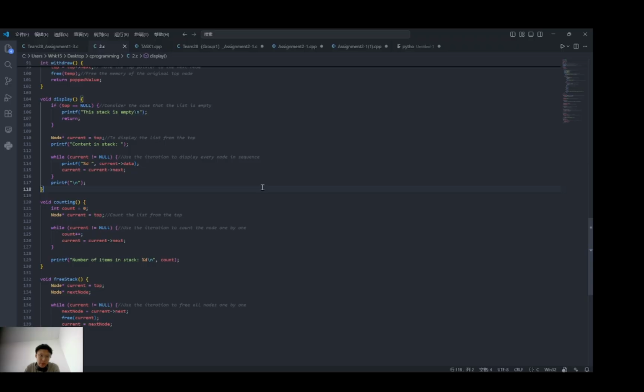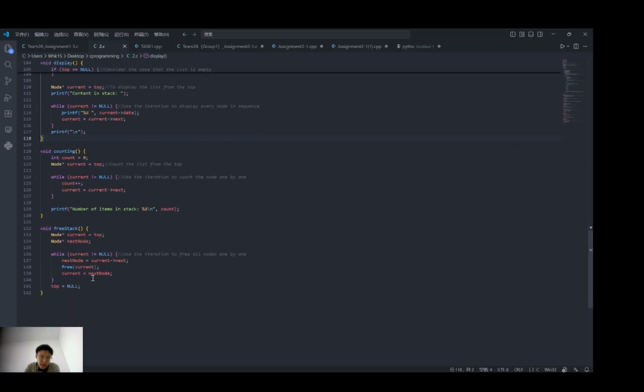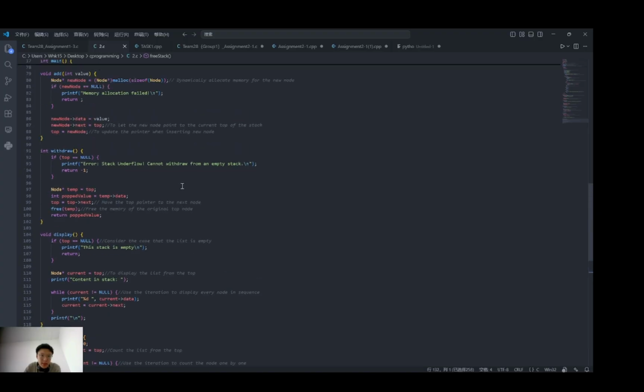For the counting function, we just increment a variable during the loop to track the total number of our nodes. And then we come to our free stack function. When the user chooses to exit, the function loops through the entire remaining list and frees every node one by one using a temporary pointer, so that it ensures our program terminates cleanly without any memory leaks.